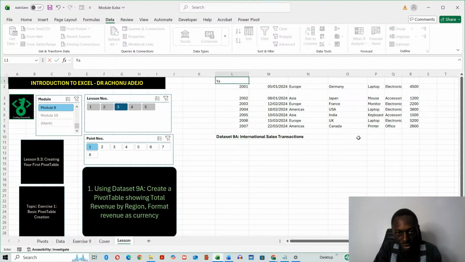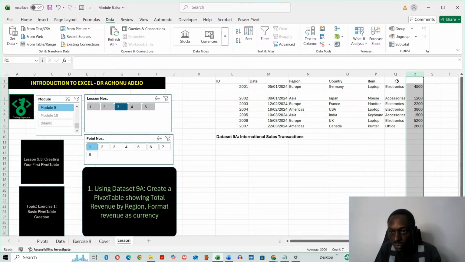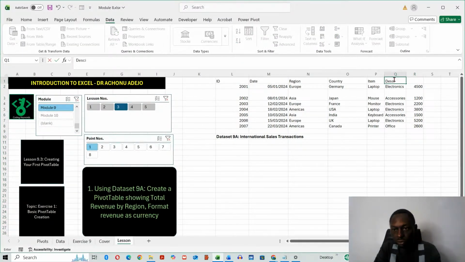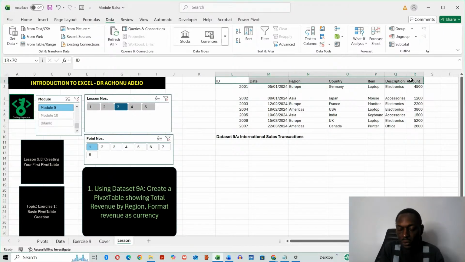So this is the ID, and this is dates. This is the region. This is the country. This is the item. This is description. And then this is the amount. So I've got the header here. Remember, we said in the best practice, we should have one header row. So this is the row of the headers, and then this is the data.